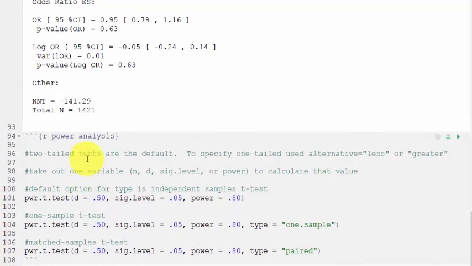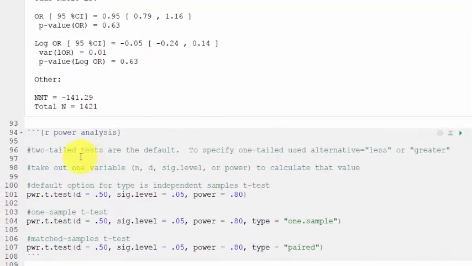Okay, and then the last part is power analysis. When we do this, we're using the pwr package and the function pwr.t.test. So this is power for t-tests. Two-tailed tests are the default, so if you don't tell it greater or less for the alternative, you'll get just a two-tailed test. And the other default is an independent samples t-test. So if you have nothing for the type of the test, like in this first one, you'll get the independent samples. If you want a different type, you have to include either one.sample or paired as the type of test. So this is just with the default options.